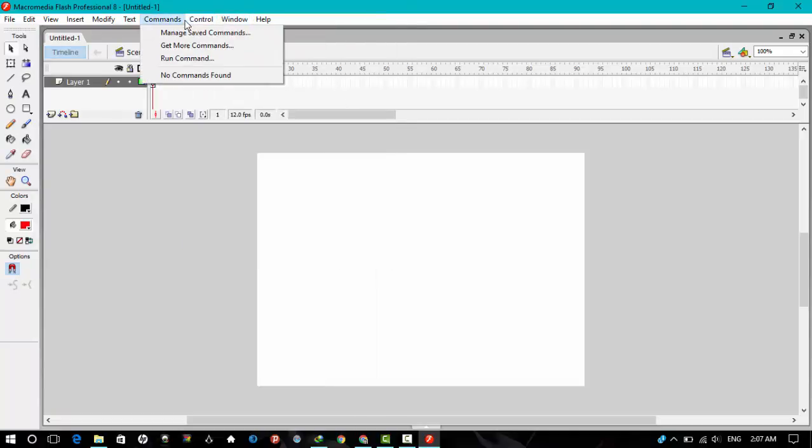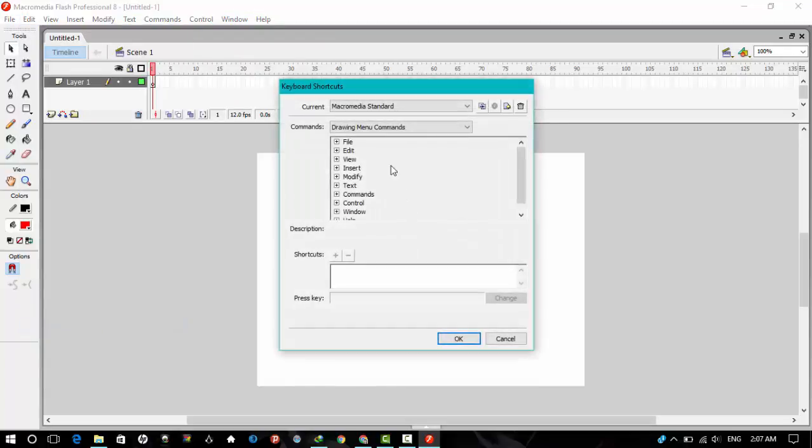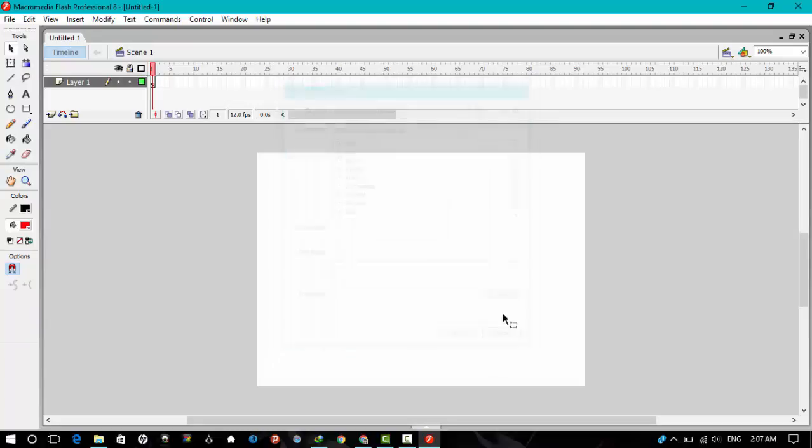Wait for a second. Yeah, sorry, it wasn't added. You can create your own keyboard shortcuts right from here, and this is how it goes. That's pretty sweet.